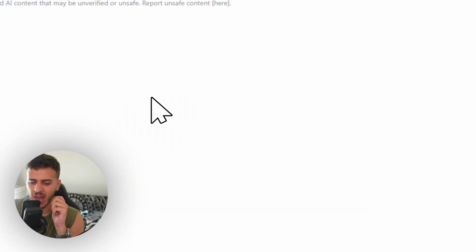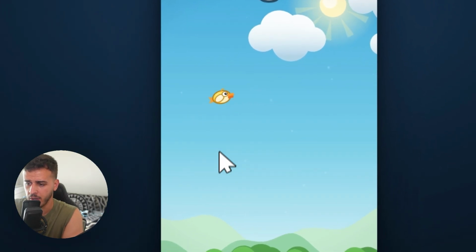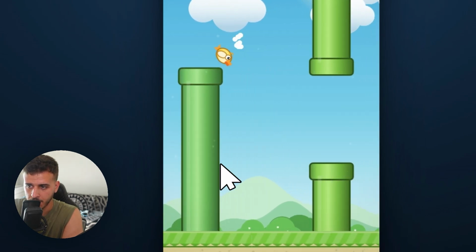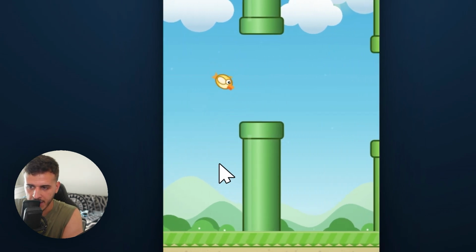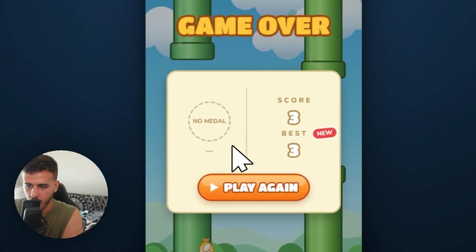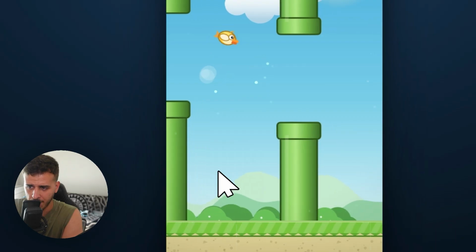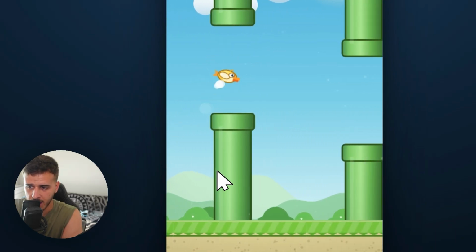Okay, so we finally have the game ready, and it looks very, very nice. So let's see. The game plays beautifully. We have sound effects. We have beautiful UI. So the game actually works, even though it's a second take. Really love the animations, and this is the best Flappy Bird game that I have ever seen AI create.